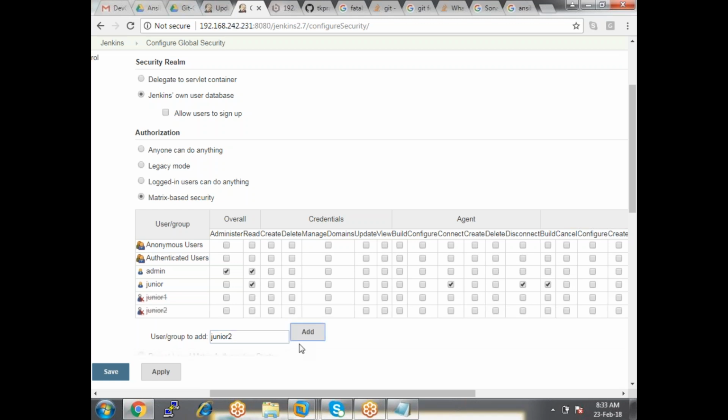So first we add these users, then after that we check these permissions. We check these permissions, check it and check it, and so on. But that is not a proper way. This is not a proper way.